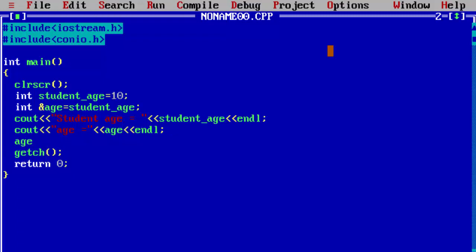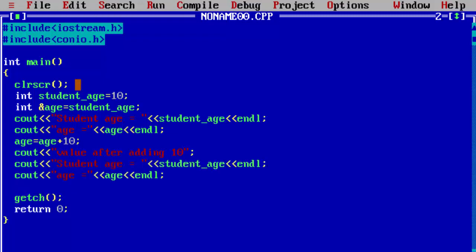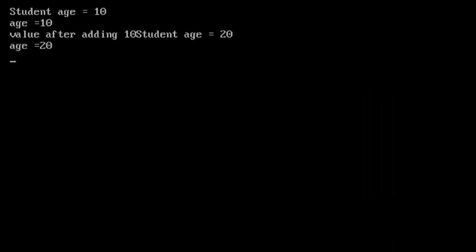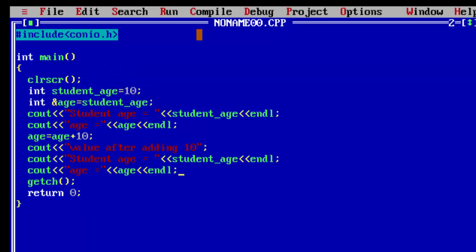Now if I write age equal to age plus 10, if I increment age by 10, after that let us display the value of student age and age after adding 10. So here let us display student age and the age variable again after adding value 10. Now let us run the program. Okay, student age is 10 and age is 10. Now after adding value 10, student age is 20 and age variable is 20, right?